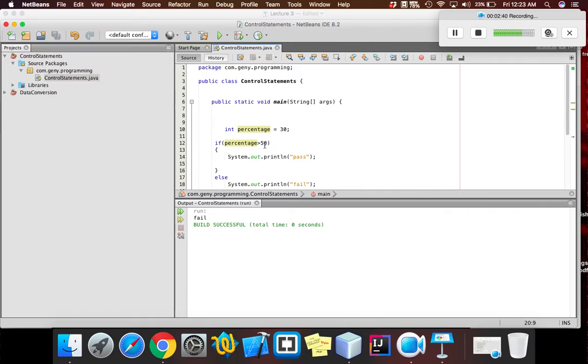Now the condition inside the if parentheses can be only one condition, or we can have multiple conditions. For example, I can give another condition here: if the percentage is greater than 50 and the percentage is less than 60, then print just pass. Now suppose I give 55. When I run this, it will check both conditions. The first condition is this and the second condition is this.